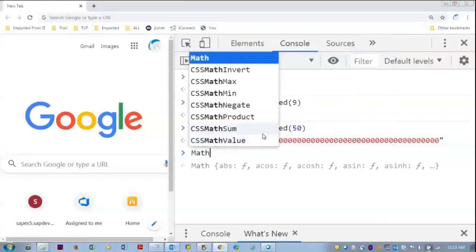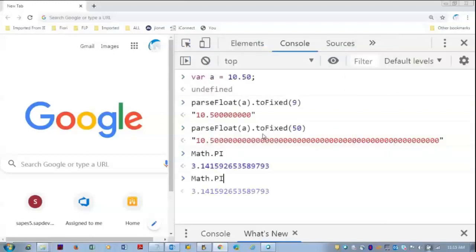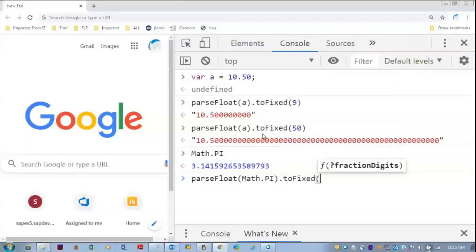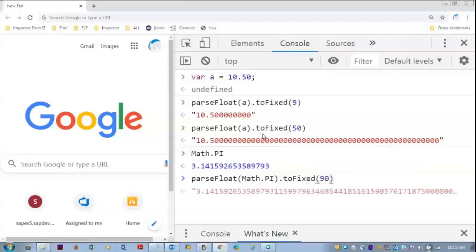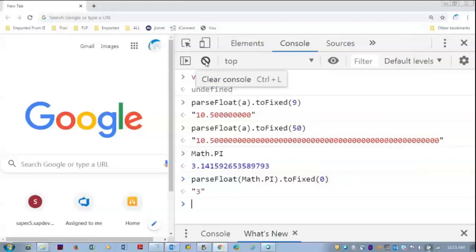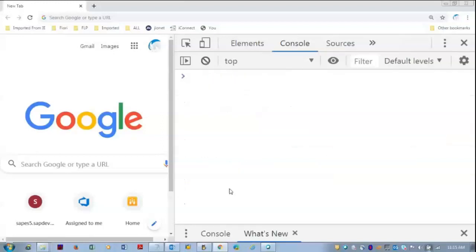Let us apply this on the Math.PI and see. I'm not sure whether parse float of Math.PI dot toFixed of 10, I think that is a fixed value which I am getting, so I don't think it will go further. Yeah, it is going. I'm getting lots of values after that. Or you can fix it to only one, or you can make it a whole number just by giving toFixed of 0. This also we can do using the parse float.